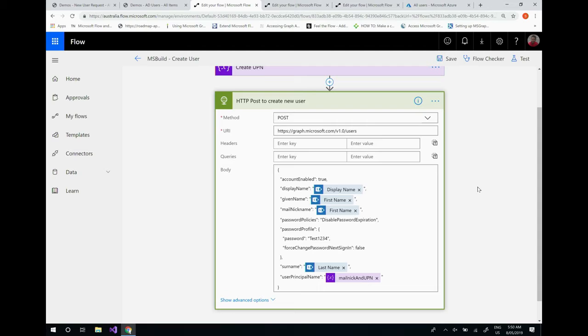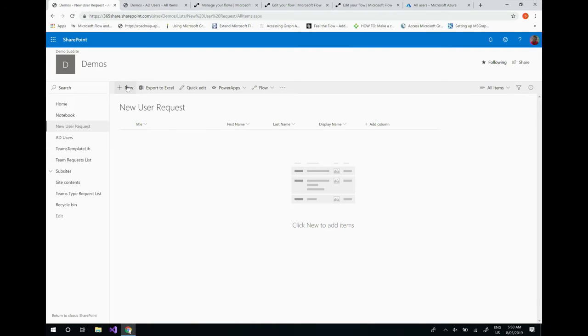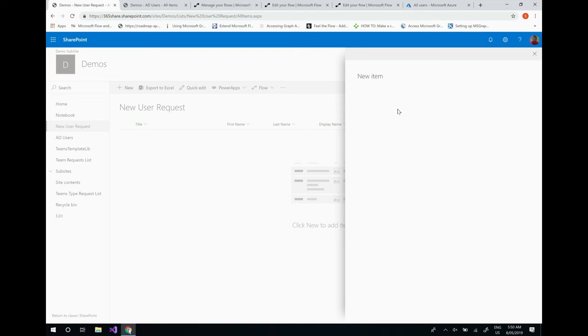So as you see here, I have defined some of those parameters from the SharePoint list, and whenever I do a call, it goes and creates the new user in the system. So let me see if I can run this system here. This is the run history. So it has been running successfully. Just refresh it.